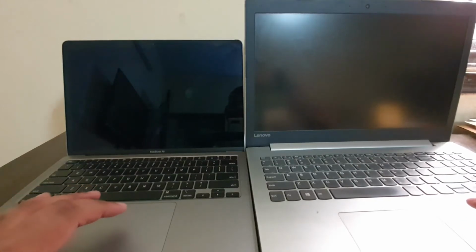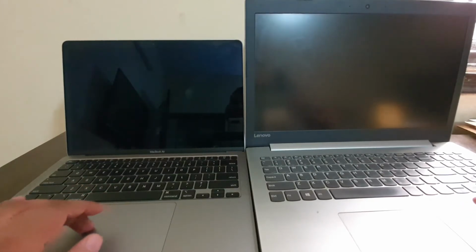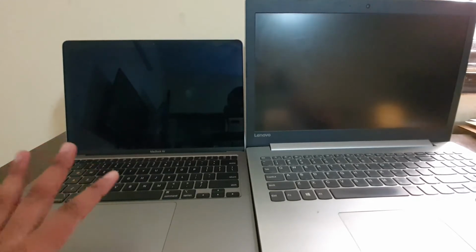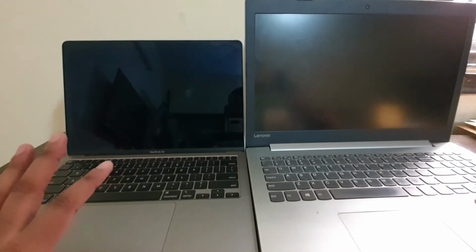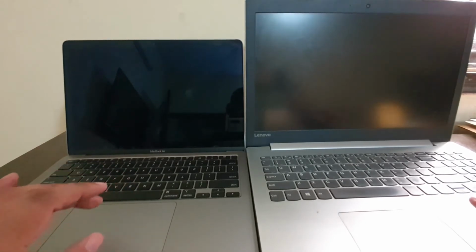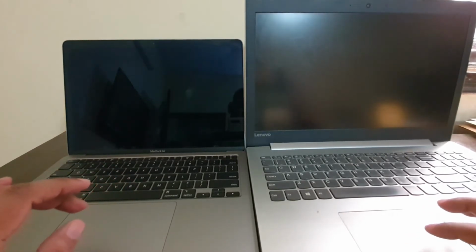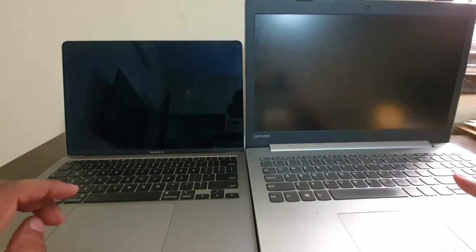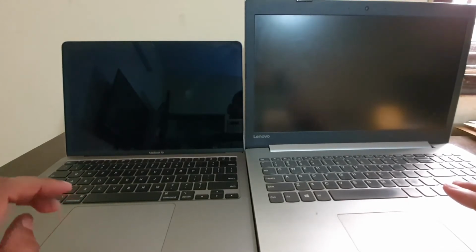On my left hand side, this is a top end MacBook Air, 512 GB SSD memory, i5 processor and 8 GB of RAM. And on the right side, this is my old Lenovo laptop. This one runs on Windows 10 Pro. It has 4 GB of RAM and a 2 TB hard disk drive.